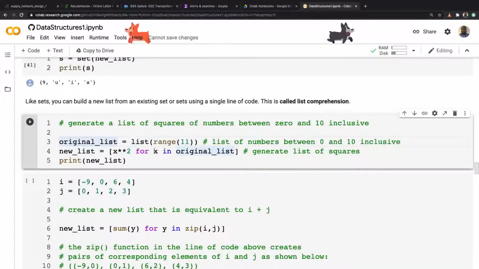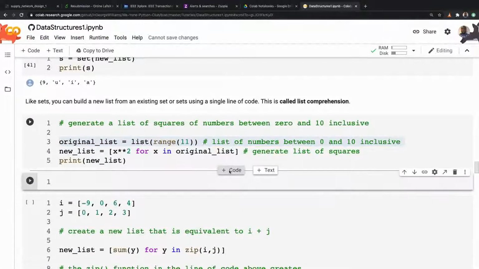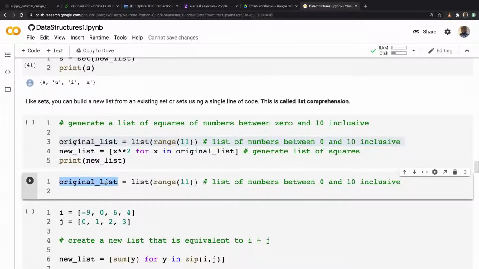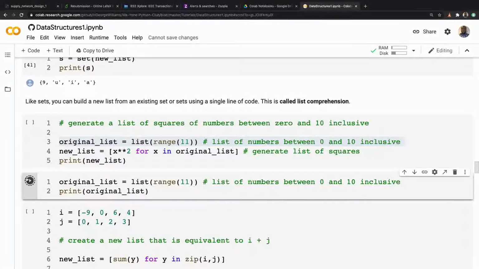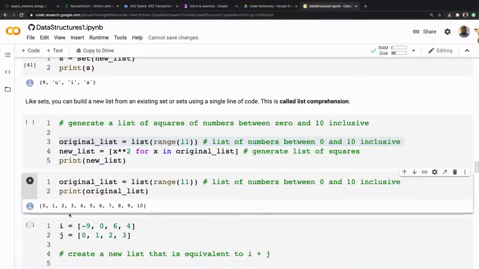This is now the list of numbers. So print. Okay, so you see, this is the original list from 0 to 10. This is the list that we want to create the new list from, but this new list should just be the square of each element of this.